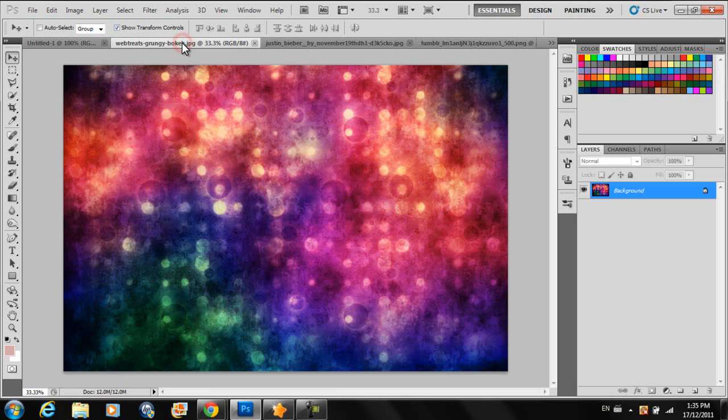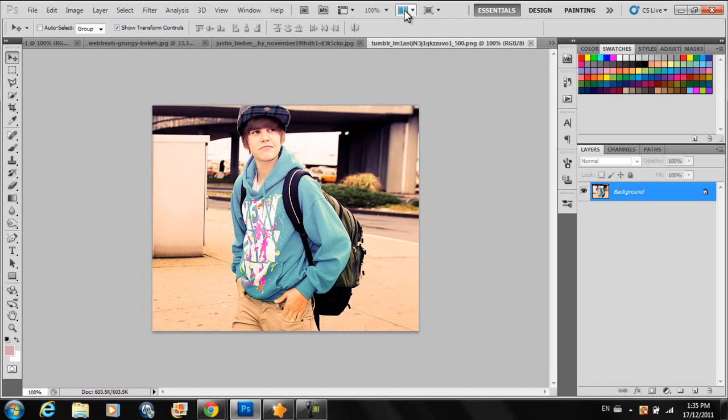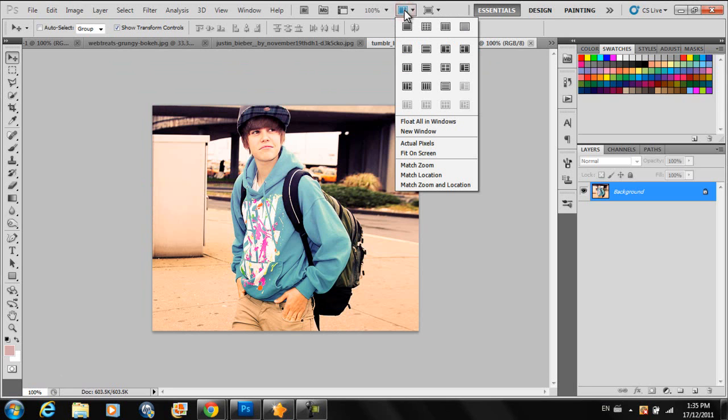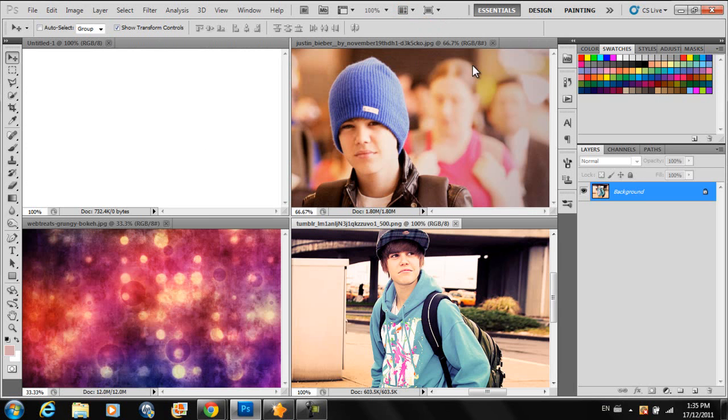I'm gonna be using this bokeh grungy texture I got from brusheezy.com. And I'll be using this image and this image. So one way to get all your images right beside each other is if you click here and tile all in grid, and all of this just comes out.